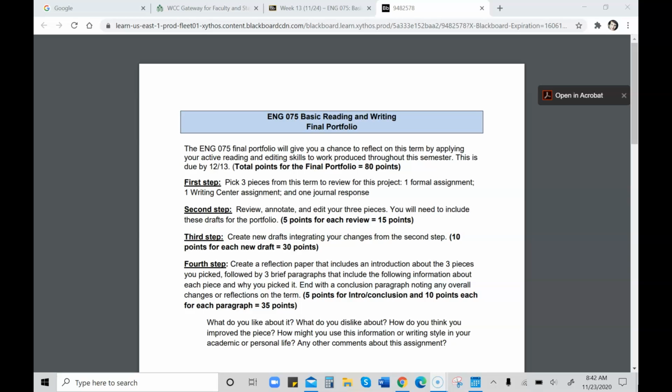So the first step, what you want to do is pick 3 pieces from this term to review for this project. So you want to pick 1 formal assignment to use, 1 writing center assignment, and then 1 journal response. So you can go back through and actually look at all of your grades and then pick out from there, because then you can access each of the pieces, and all of the weeks are available. So you can go back in and open up any of your posts for that as well. So again, you're going to have 3 pieces that you're going to use for this.